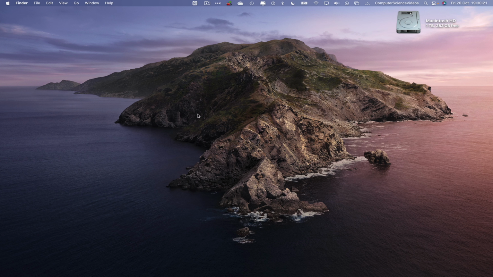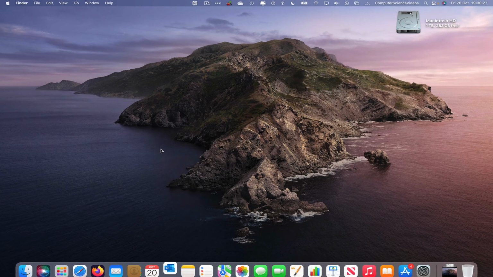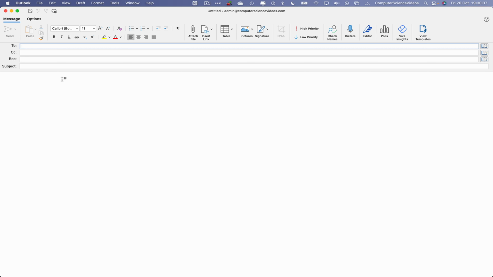So now let's go down to the dock. Go to Launchpad, go to the Microsoft Outlook application. Search for this. Enter to open up the application. Once that is loaded, now let's go to the top left corner of the screen where we have new email. Click on this to compile a brand new email. And now let's go to the email body.